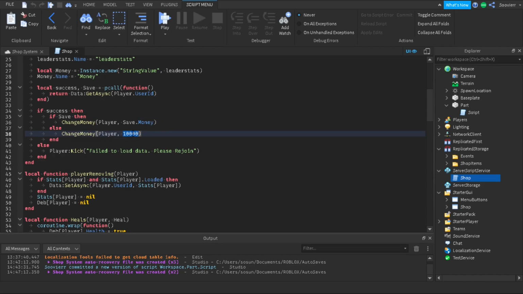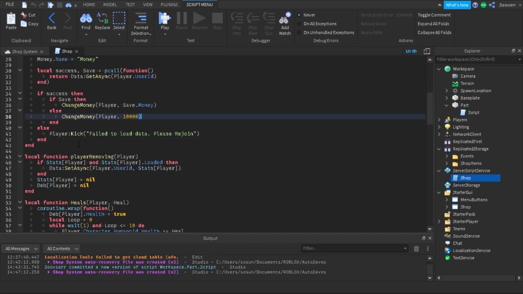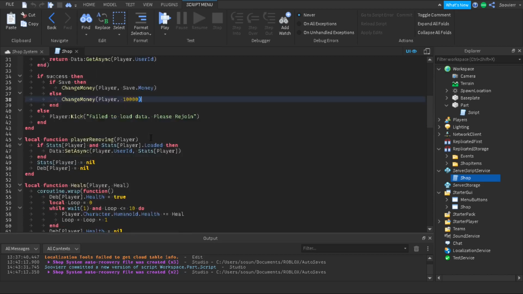We can change it to 0 if we wanted to as well, but I just put 10,000 so I could display inside the preview and show me buying potions and all that. So I just changed the money to 10,000. And then if the player's data didn't load in, we're just gonna kick the player until the data fails to load, and they're just gonna rejoin the game.